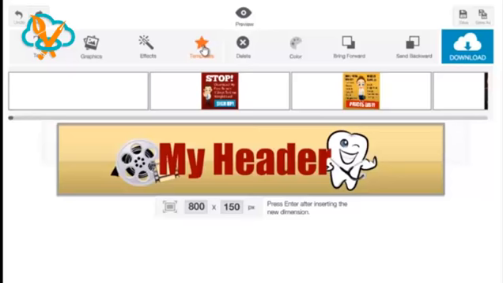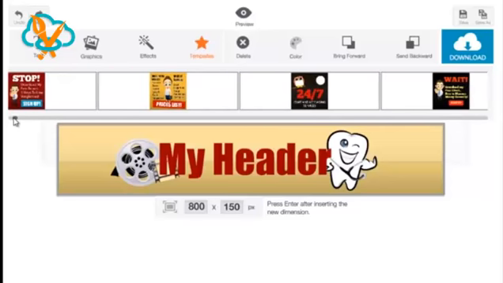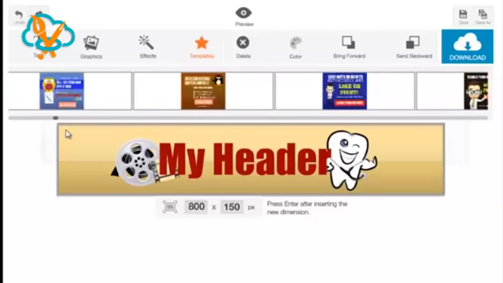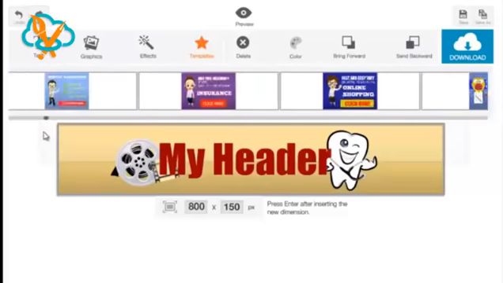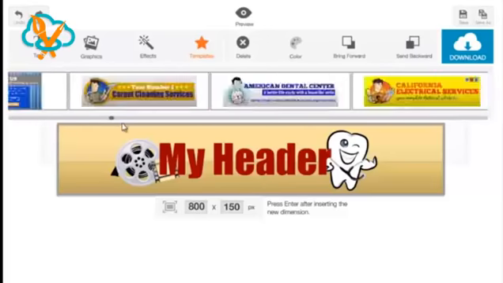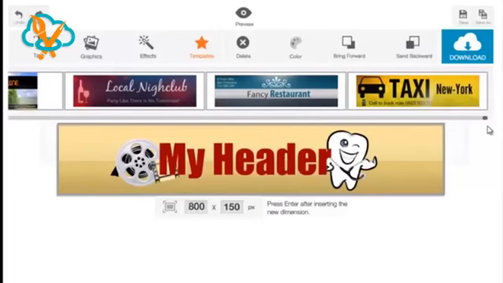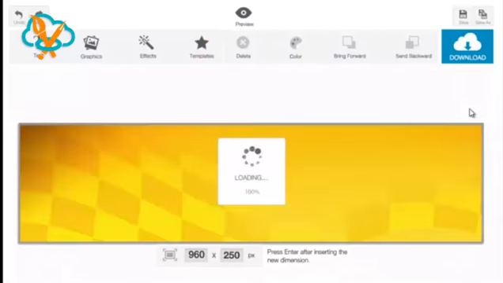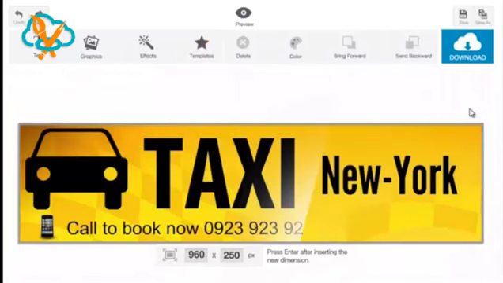So now that I've created my own header, I'm going to show you the templates. These templates are really very useful so that you don't start from scratch. You can save the effort, the time, and of course you can have good creativity coming up. So to use these templates, as you can see, we have a lot of templates here. Just click on any of these. So for example, I'm going to click this last template and it's going to load right away.